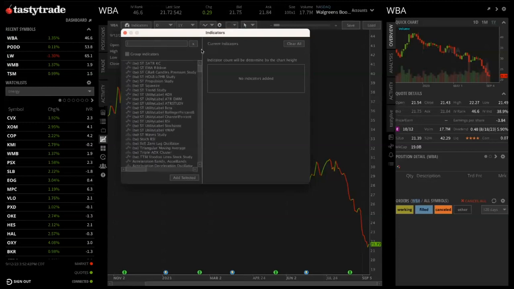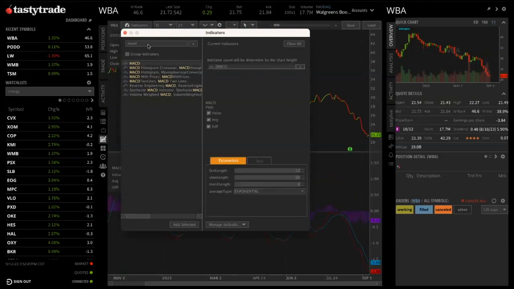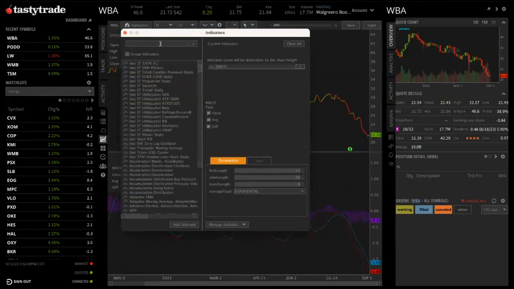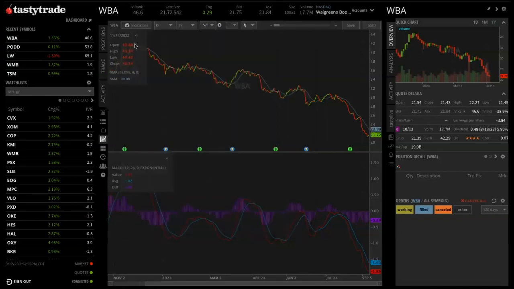Some basic ones. I know I personally like to use MACD. You can add that in there, or maybe a simple moving average as well. We could type in SMA, get SMA, add that here to our indicators. And now we have an SMA line on our main chart. Let's just go back to the bar here. We have an SMA line and also our MACD indicator underneath. So a ton of studies and indicators on our charting package if you're into technical analysis, or a combination of that with fundamental analysis.